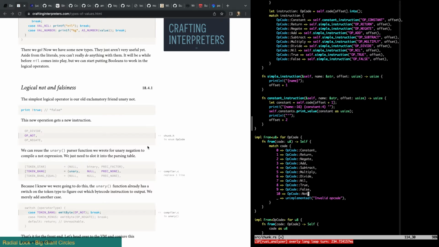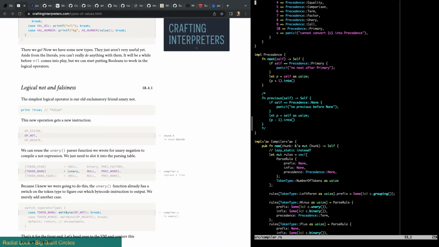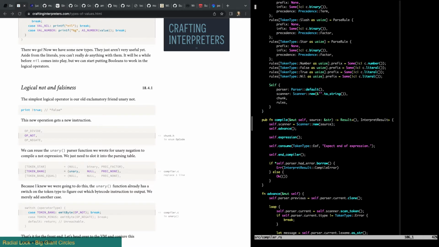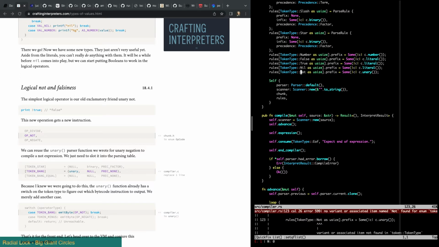There we go. We can reuse the unary parser function we wrote for our unary negation to compile a not expression. We just need to slot it into the parsing table. And that's in compiler. Yep. So we can just copy this and change that to not, and then just change this to unary. Oh, bang.